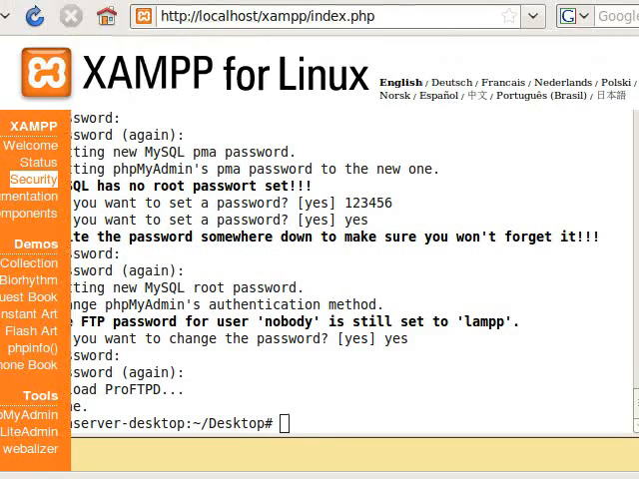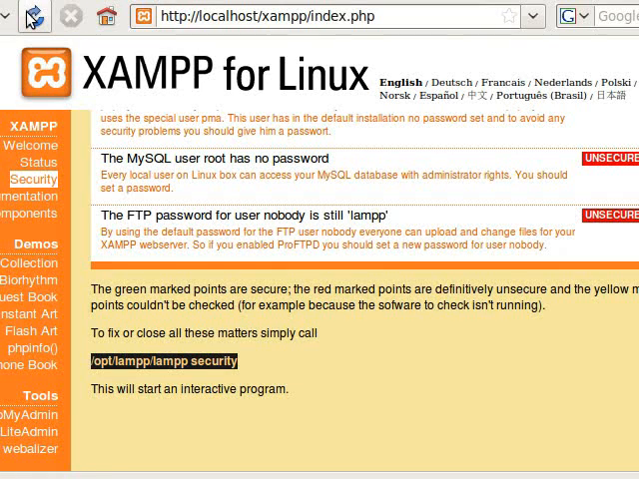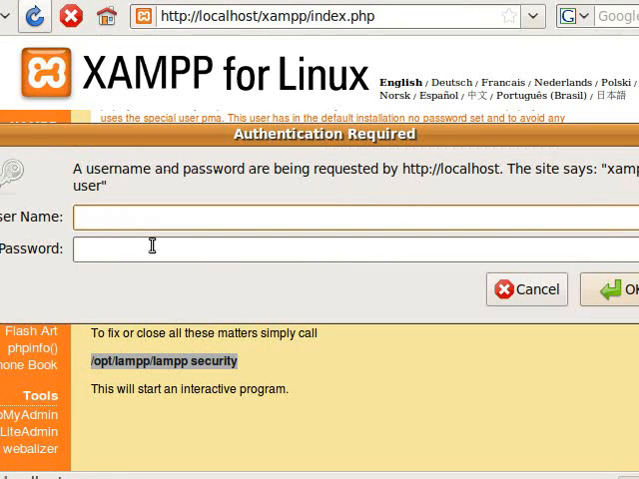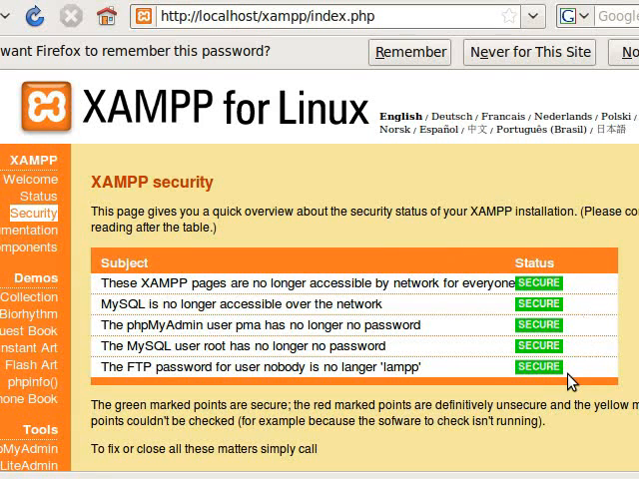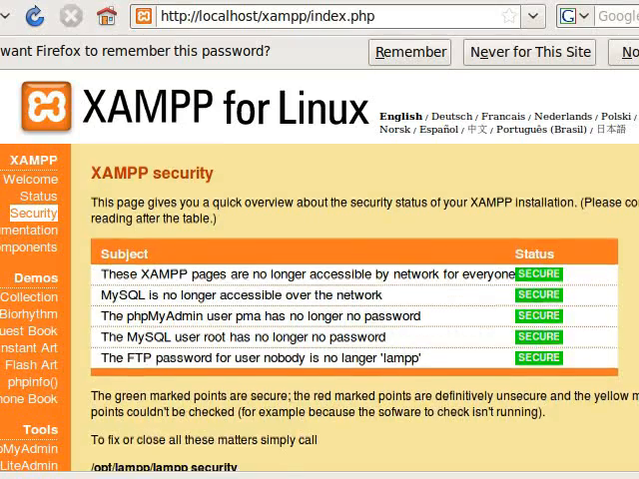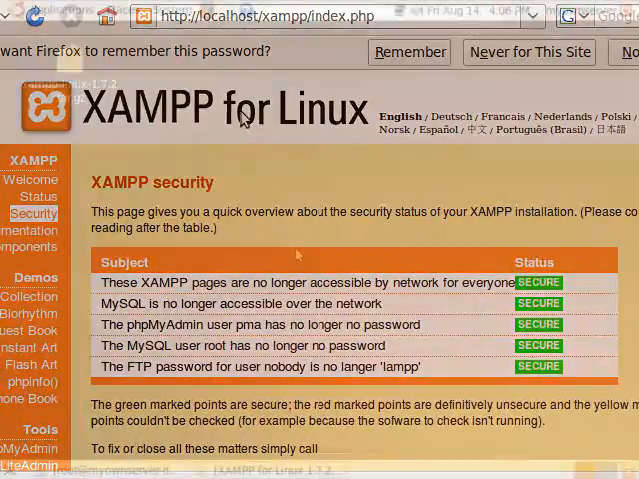So now when we go back here and click refresh, we're going to be prompted for a username and password. The username is always going to be lampp, and then the password is whatever you set. I think it was the first password that we set. All right, and now it says we've logged back in, so now we go to security, and everything is showing to be secure. So that is how you begin it.